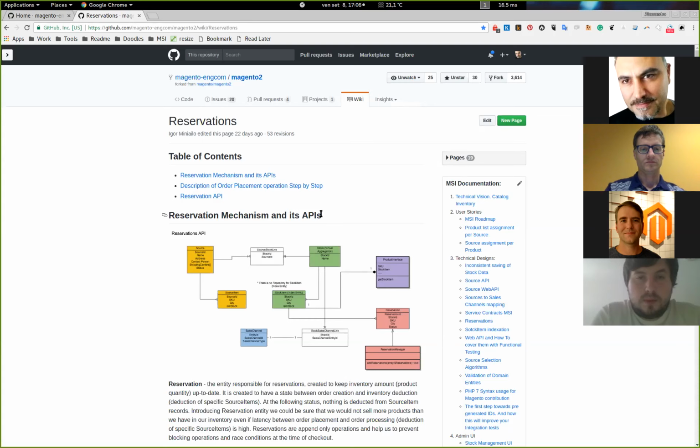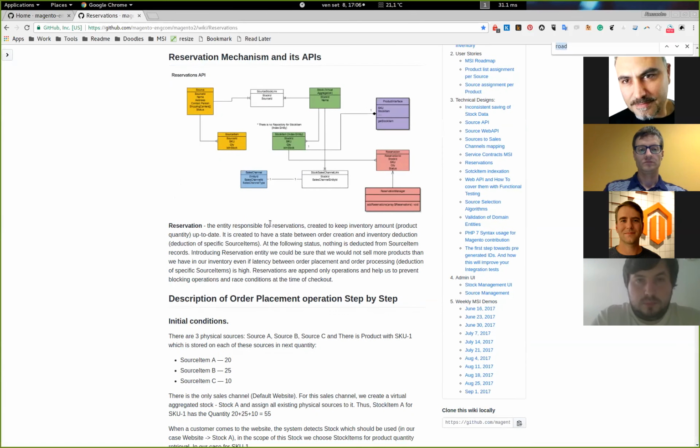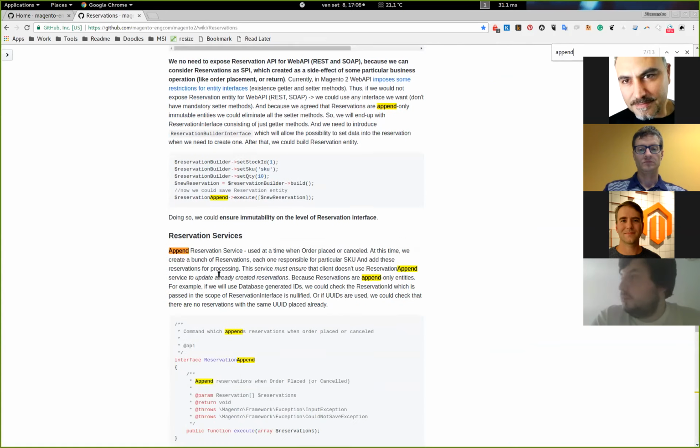What I did was implementing the reservation domain model. This was an opportunity to introduce a new concept in Magento 2, that's pure domain models. Indeed, the reservation is not a model entity, but is a pure domain model, which is saved through a resource model, and in particular through a save multiple resource model, which is a new concept that we introduced in the MSI module. The service that is used to save reservations, that I show you here, is this reservation append service.